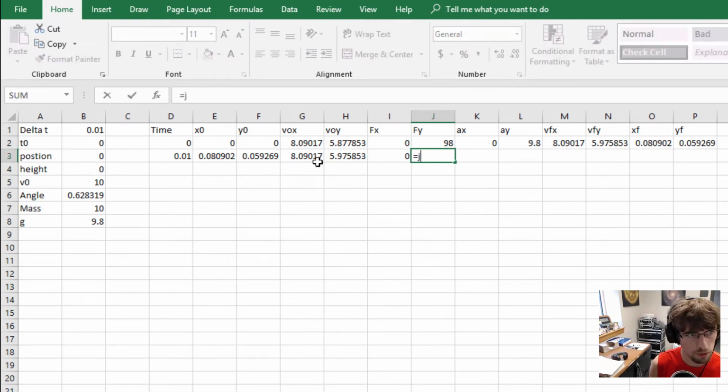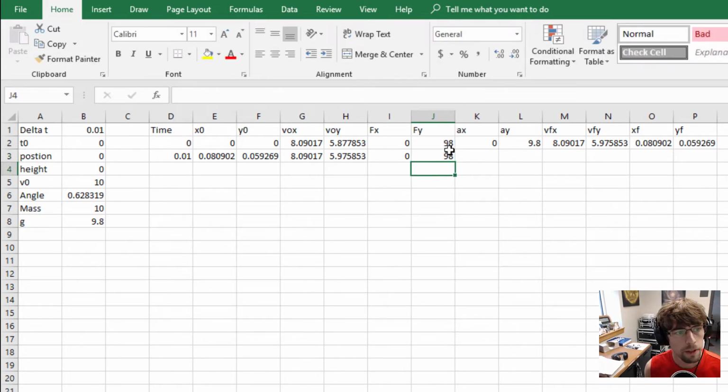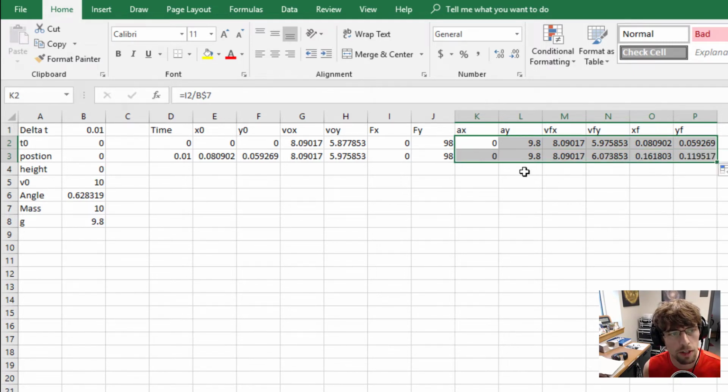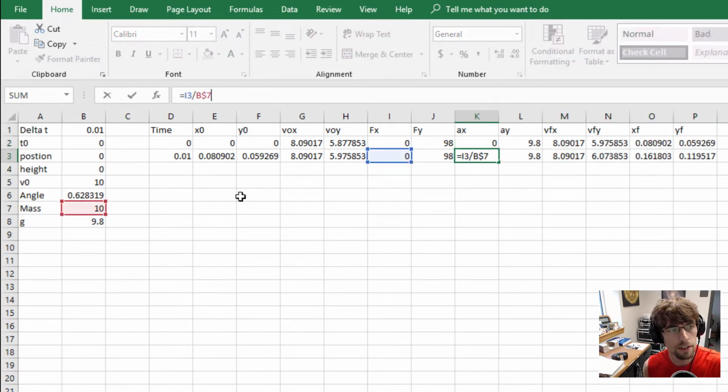Put equals J2. Okay. And now here's the magic about programming in terms of those cell references. All I'm going to do here is click and drag down. And now we should see that indeed the acceleration in the X direction is this new value, I3, divided by mass. Yeah, that looks good. It's always good to check. J3 divided by the mass, that's good.